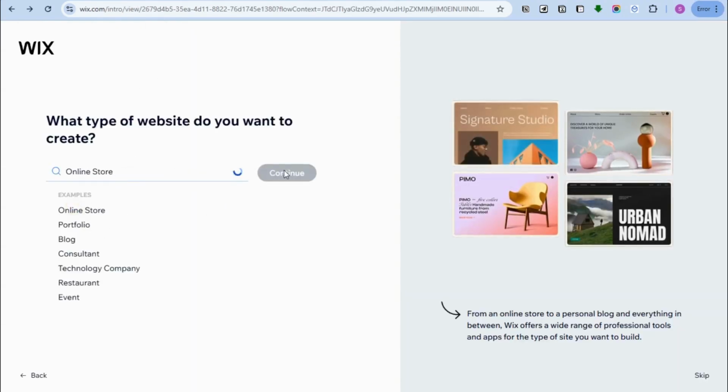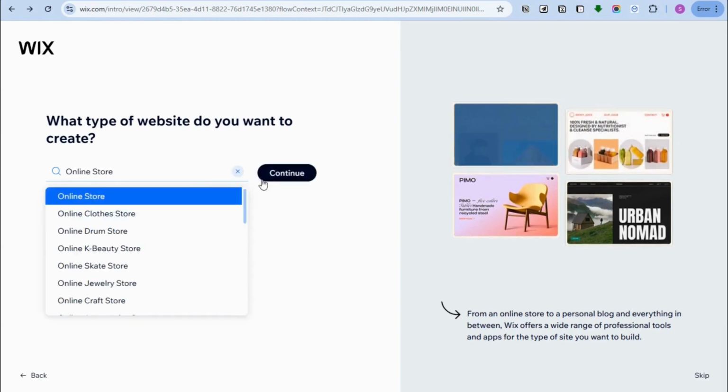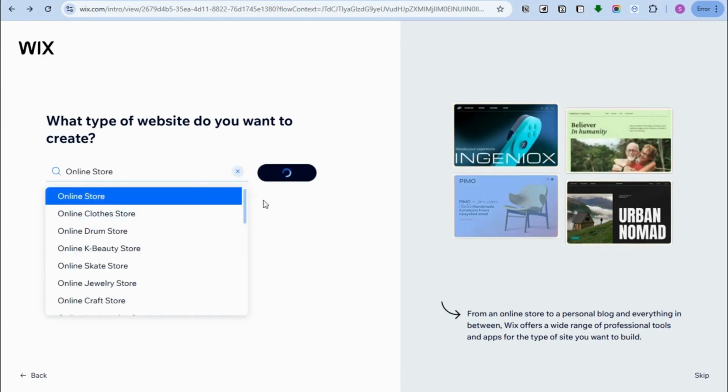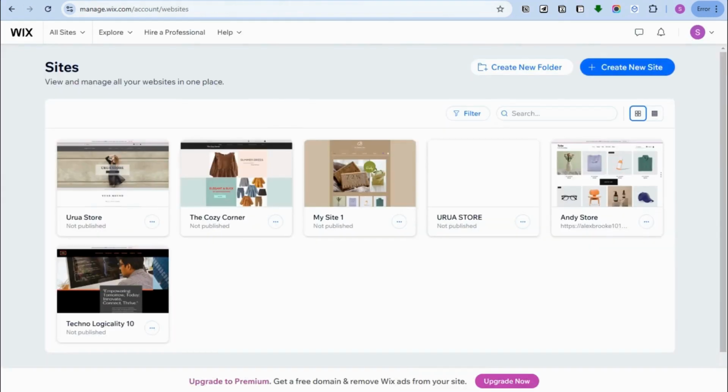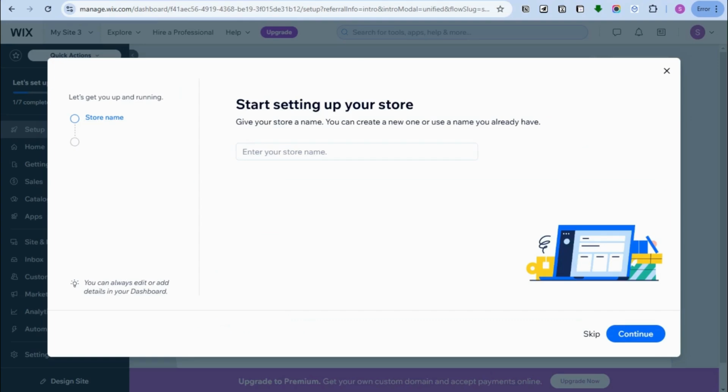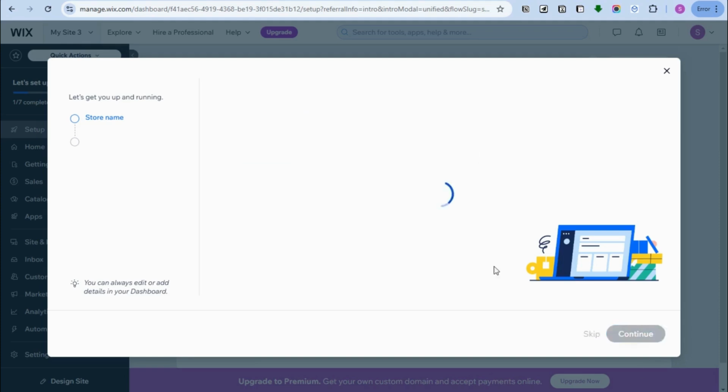Now they will ask you what type of website you want to create. So let's just say we're going to create an online store website. And you just have to follow everything here. They want to be very specific with what store you want to build. Now, after that, you can start setting up your store. Specifically, you can start with your store name right here. So, for example, I will be selling shoes.